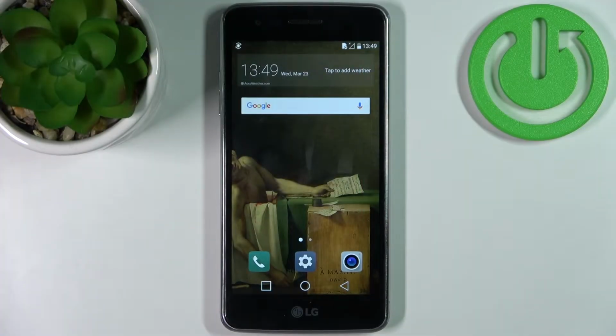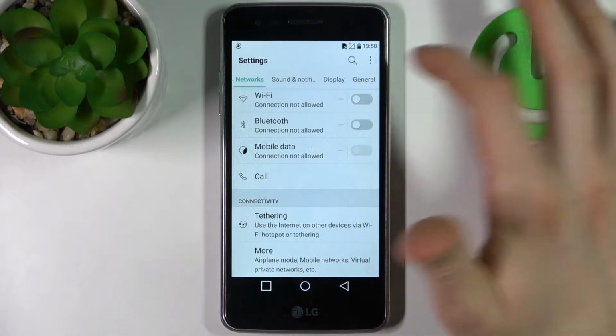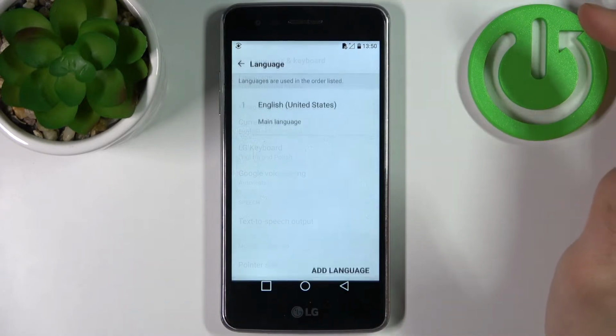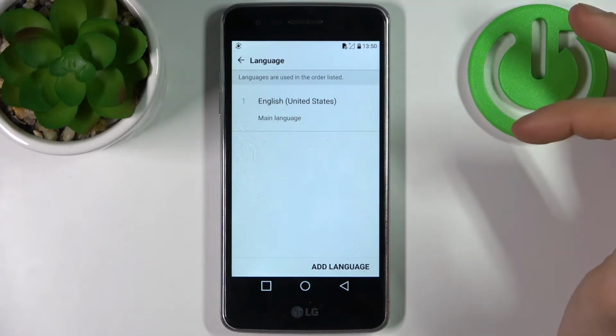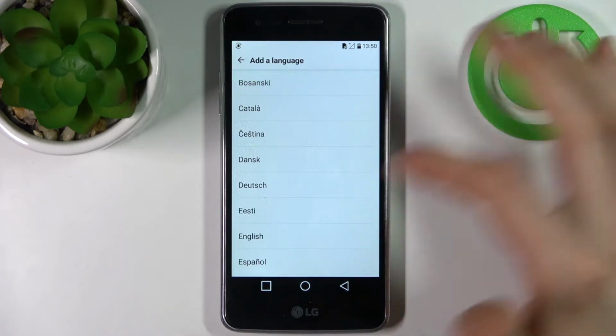Here I have LG K8 2017, and today I'm going to show you how to change system language on this device. So firstly you have to open settings, then go to the general section, languages on keyboard, language, add language. Here you can see the whole list of the available system languages.